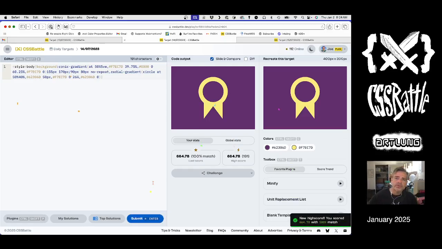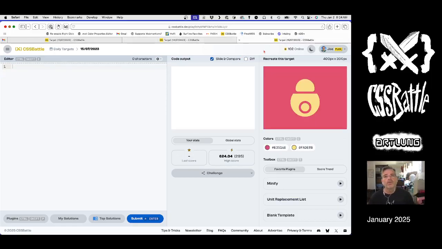In the last one of these retros, I alluded to the fact that gradients sometimes will get a choppy appearance at some angles in some browsers, and thankfully these are nice smooth lines, so that's great. We'll take it. And then the final one from July 15th, 2023.